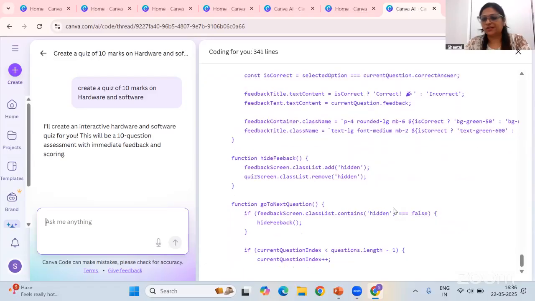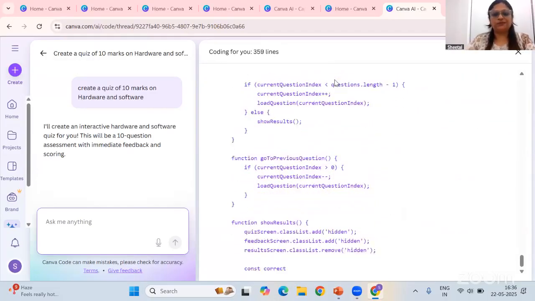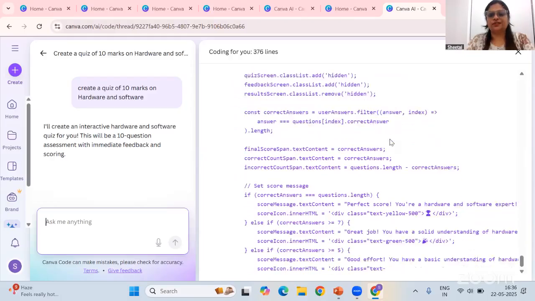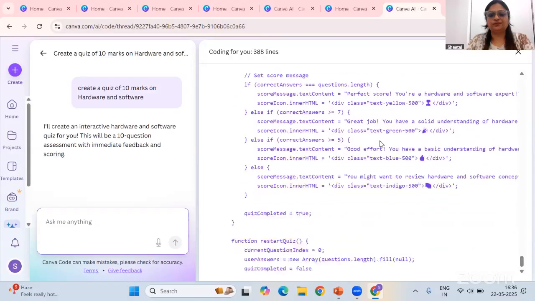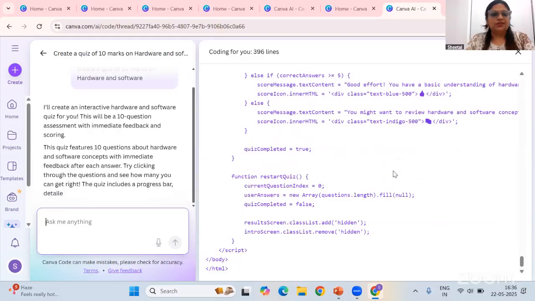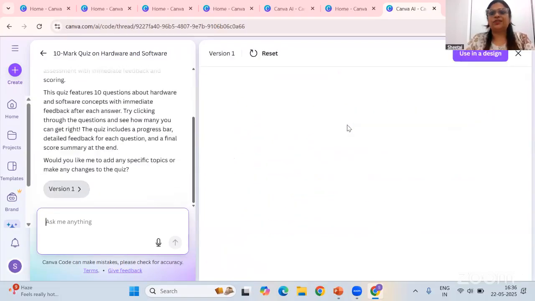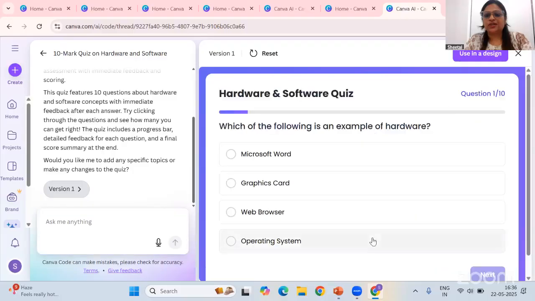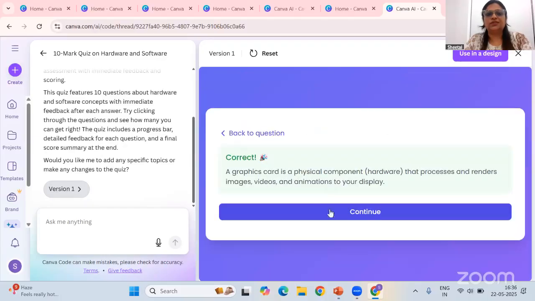It will take a little more time, I think. 373 lines. Yes, that's it. So it has generated 396 lines of code, and there is our quiz. So when I click on start quiz, it gave me a question. Which of the following is an example of hardware? Yes, this is the correct answer.